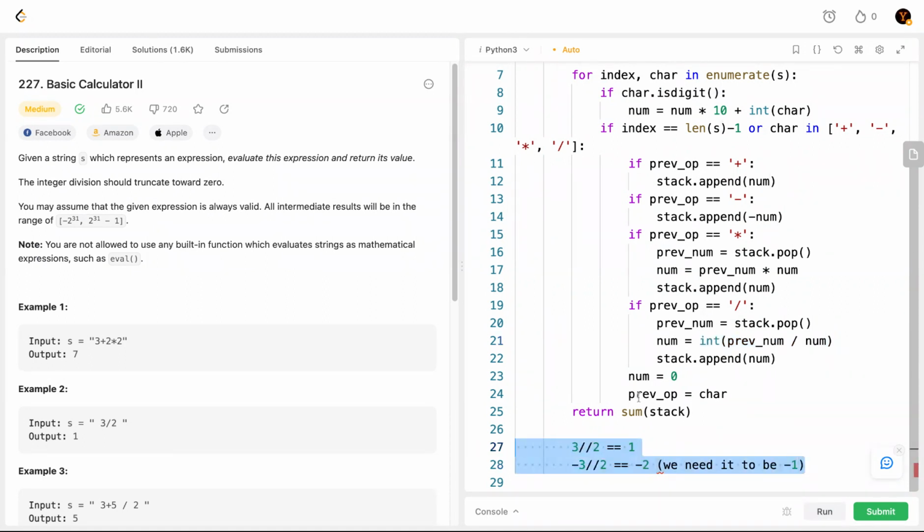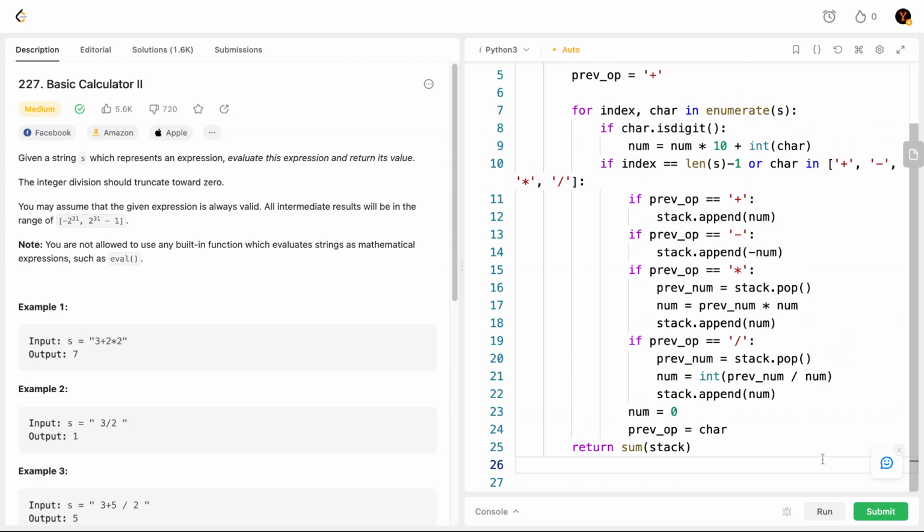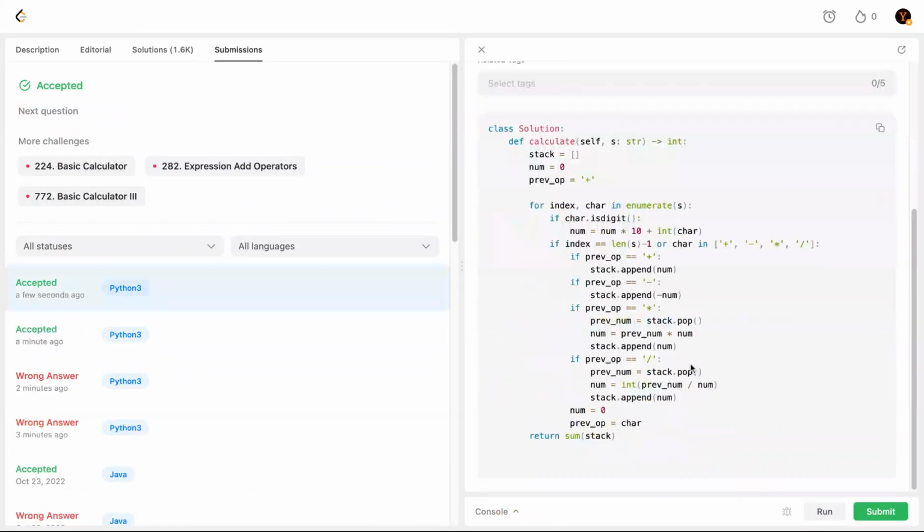All right, so this is the final solution for the problem. For time complexity, we just loop through the entire string, so it will be order of n, with n as the length of the string. And for the space complexity, we just have a stack, so it will be order of n as well. So it's order of n for both space and time. All right, this is the end of the video, and I'm gonna see you in the next question.